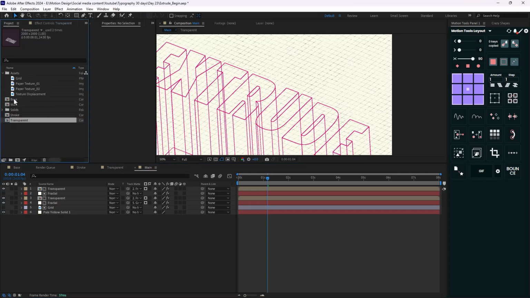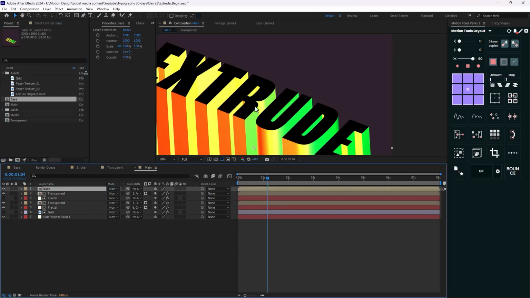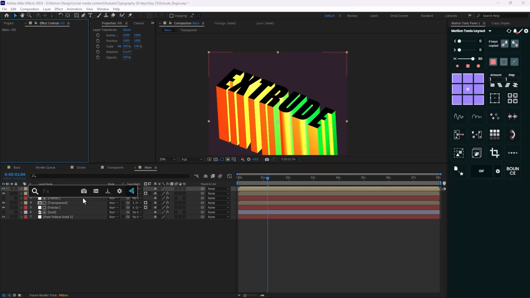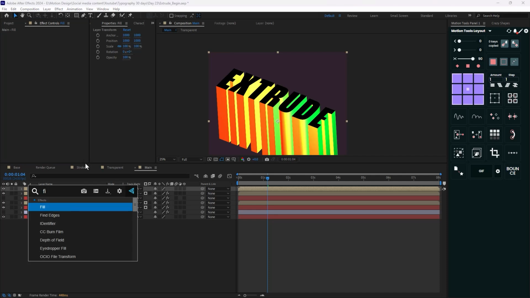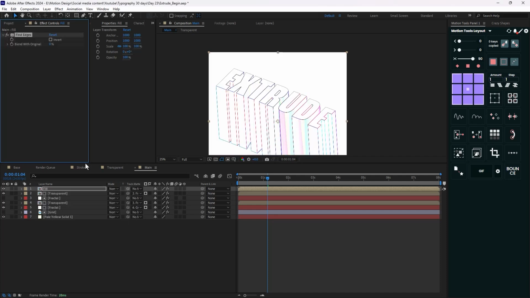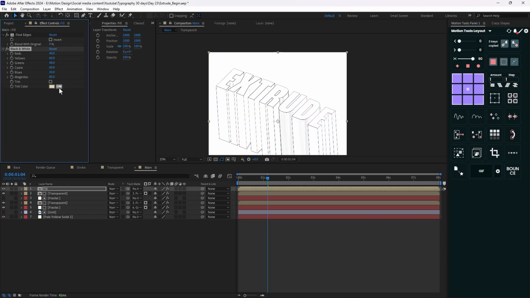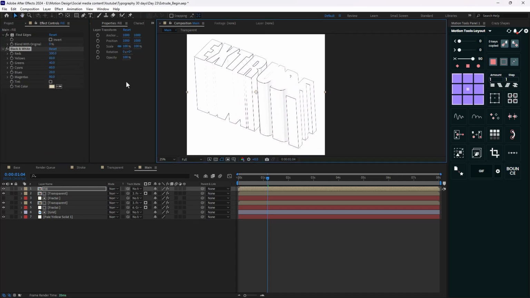And now what I'm going to do on the next step is bring the base into our composition, and I'm going to rename it to fill. So this will basically be our fill effect. So I'm going to add the find edges again, but this time I'm going to add a black and white effect, and we can increase the reds to 300, yellows we can increase to like 150, same as the greens.